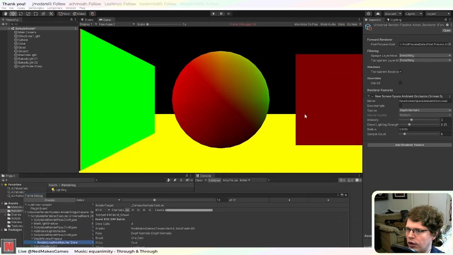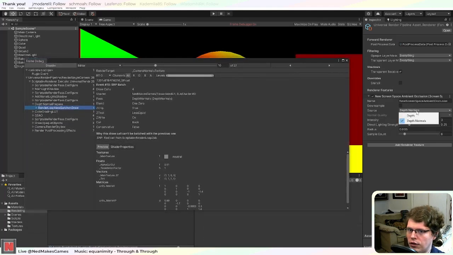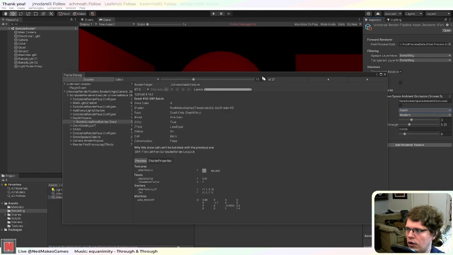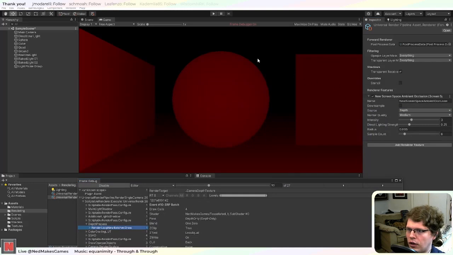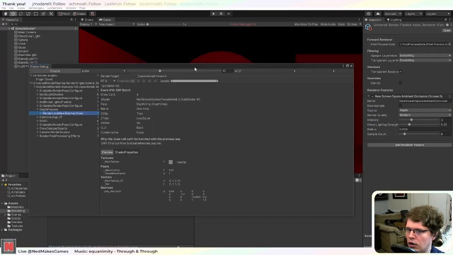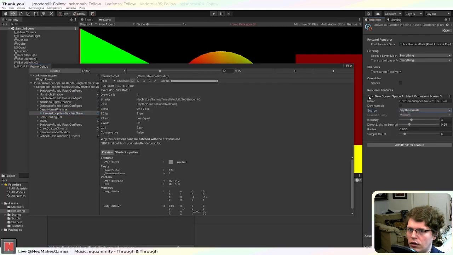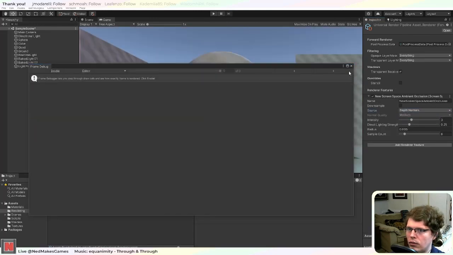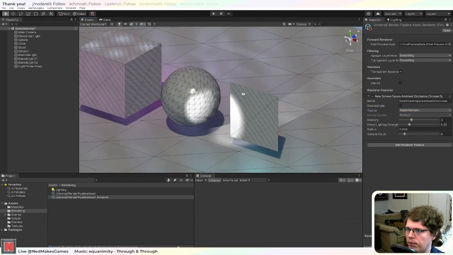And yeah, so in our shader, the normals are being encoded. And if I change this to use depth, then it does a depth prepass, and we can again see our shaders, or our materials, on the depth texture. So we're good. Okay, I guess we'll just leave this on.